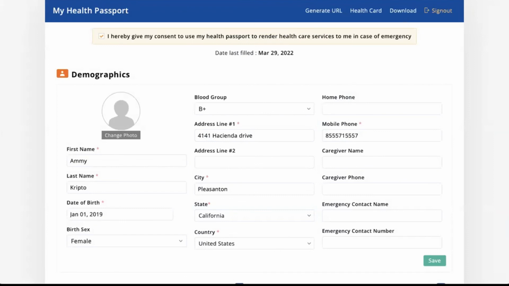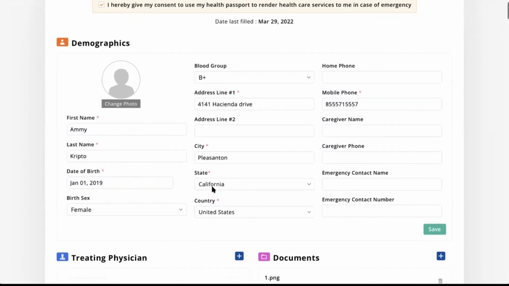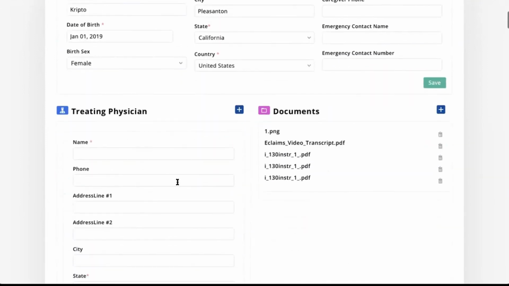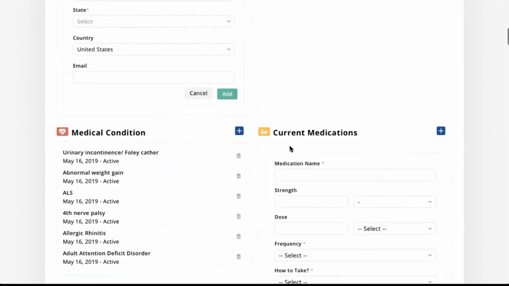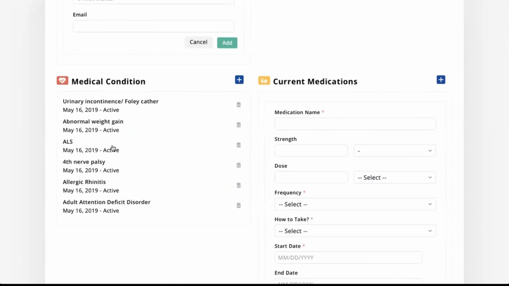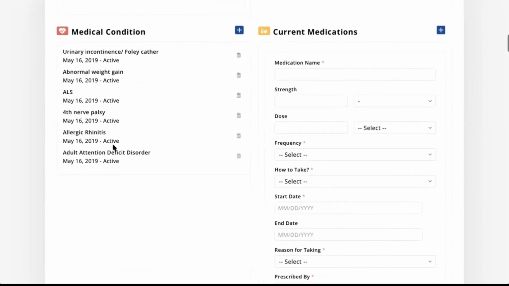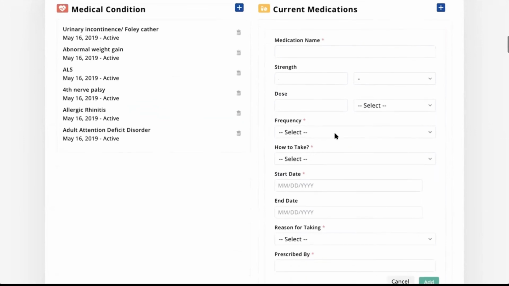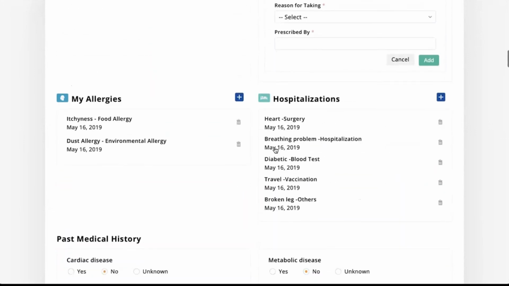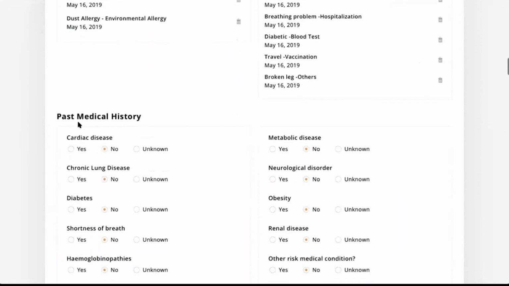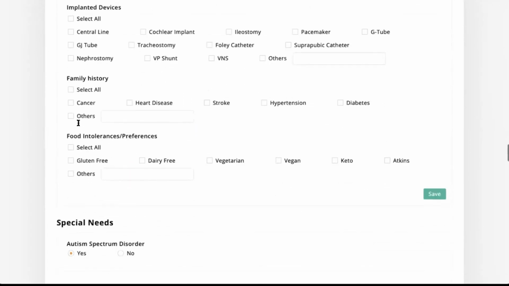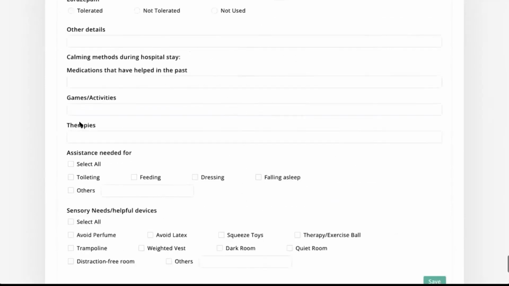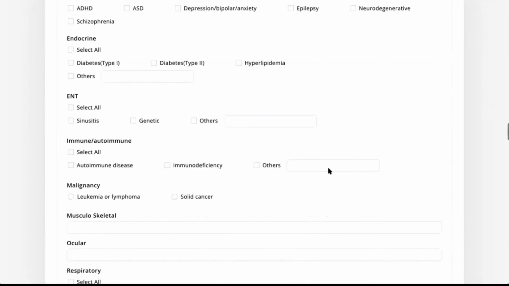Once you log into the My Health Passport portal, you can input your demographic section, treatments that are being done, important documents, medical conditions the patient has, current medications, hospitalization, allergies, and past medical history. Like this, you have COVID screening. So you have many questions that are applicable. The patient can go ahead and fill up and save this information.